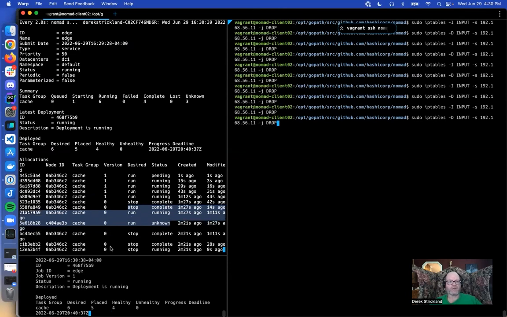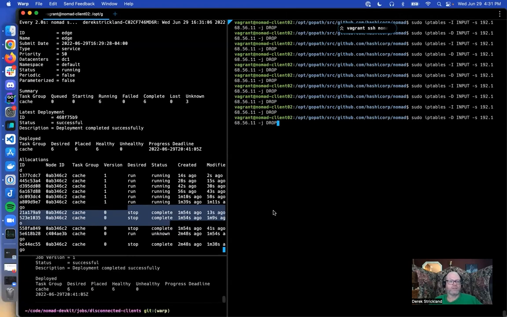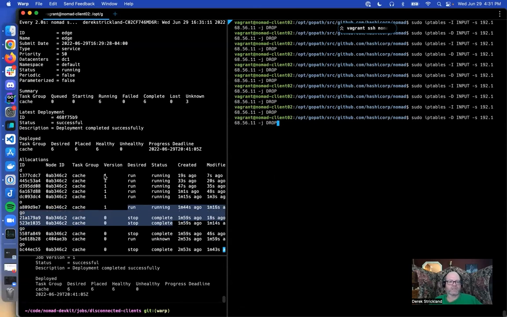And once we get to a point where all 6 are healthy and the deployment is complete, we'll go ahead and reconnect and watch what happens. We're almost there. Oh, here we go, 6 placed, 1 more to go to health check in, and the deployment should complete. And we are good to go, great. So now we've got 6 instances or allocations of job version 1 running.